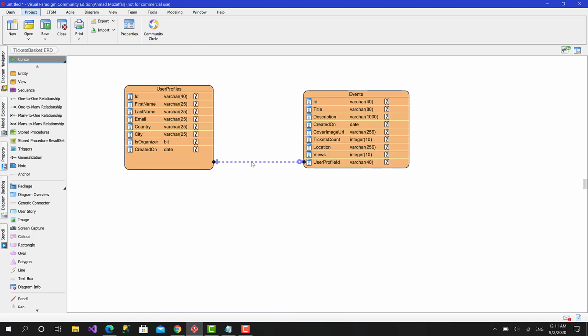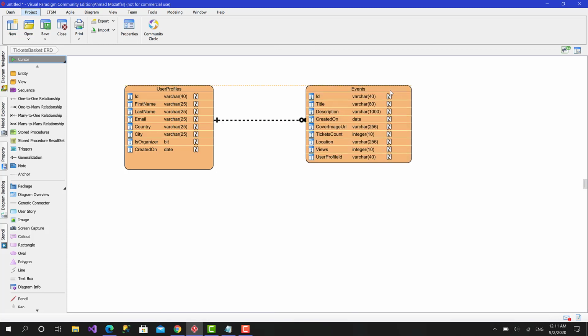So this one is a one-to-many relationship. Each user profile, or let's say each organizer, can have many events under his or her account. That's great.